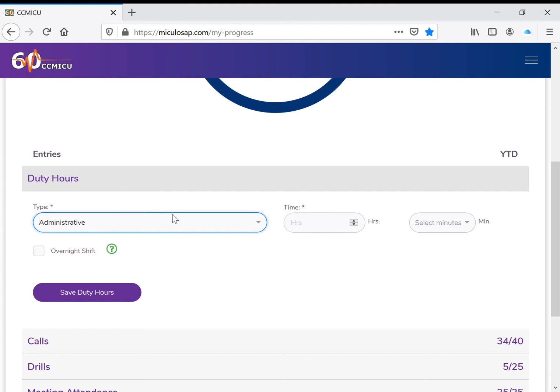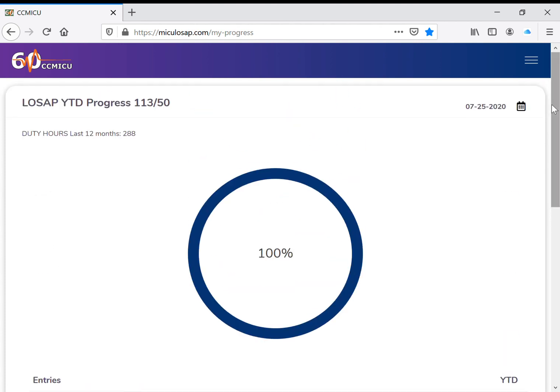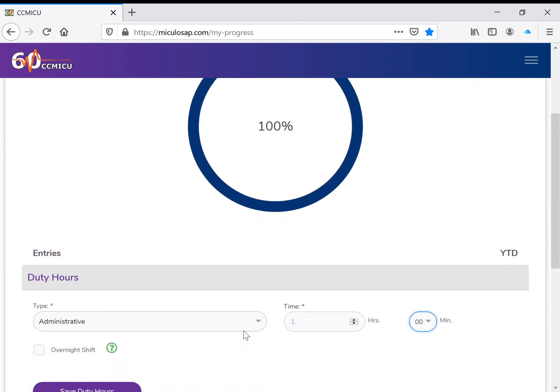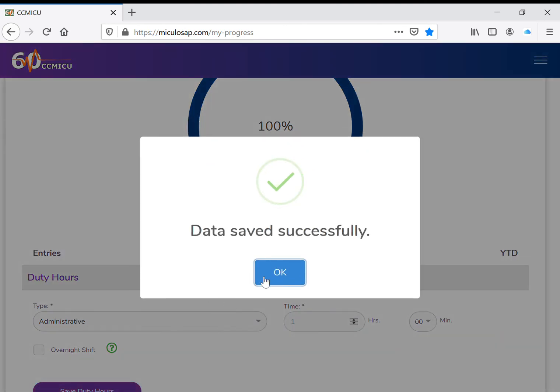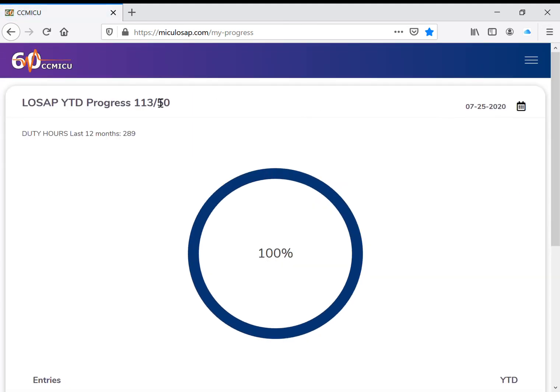I've done 1 hour of administration today. I'm going to record that hour, 1, and then I go and pick 0. You can do it in 15-minute increments. I'm going to go up and just take a quick look to prove it here. It says that during the last 12 months I have 288 hours. I'm about to add 1. Here it goes. Data saved. Let's go and see when it recalculates. There it is. I've now got 289.